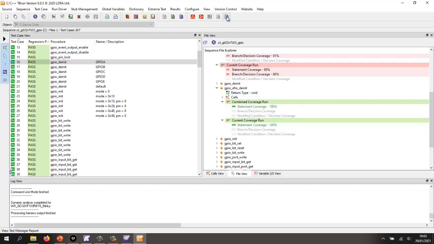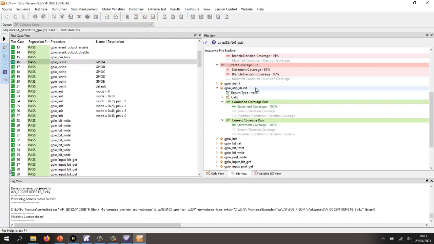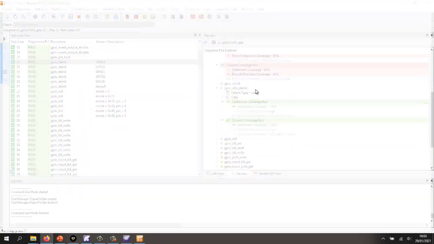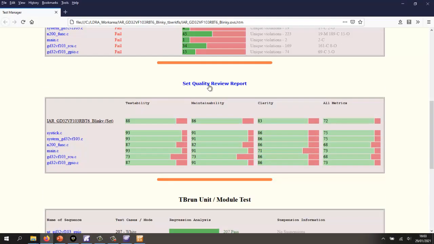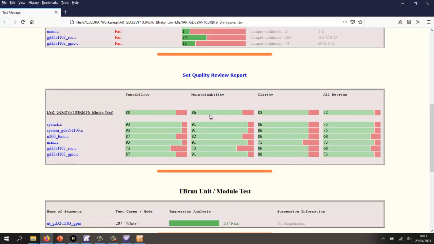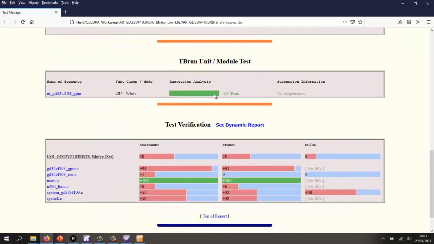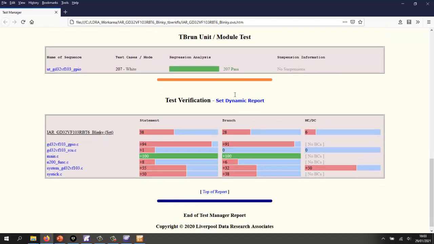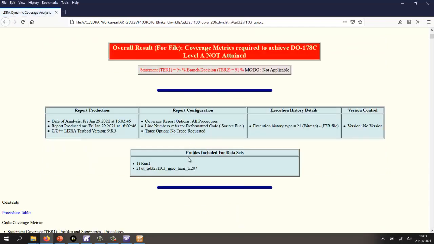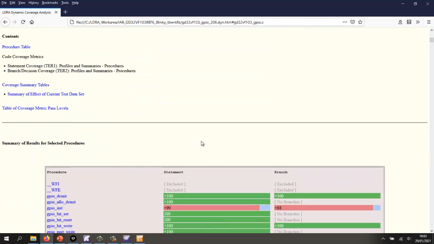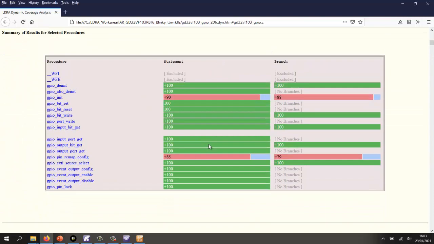Finally, let's take a look at a test manager report, and this is going to show us everything we've done so far. First of all, we've done a code review. Well, we've not looked at that. We've measured a number of metrics on the code, and we've executed one sequence of test cases, 207 test cases. They've all passed. And here we can see we have the combined coverage. This is the combined coverage from two runs. This is the dynamic analysis, and this was the unit testing we did. And together we can see the coverage that we've obtained.